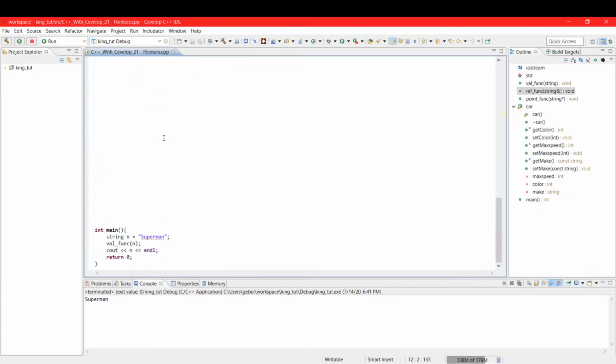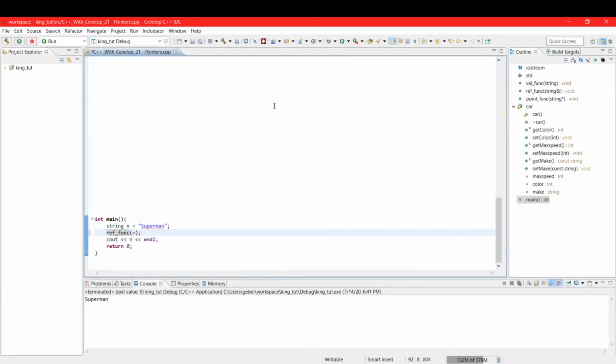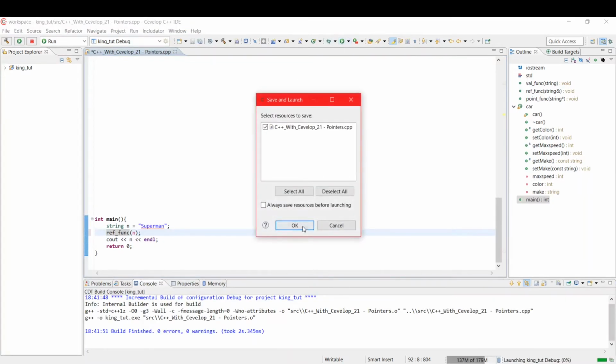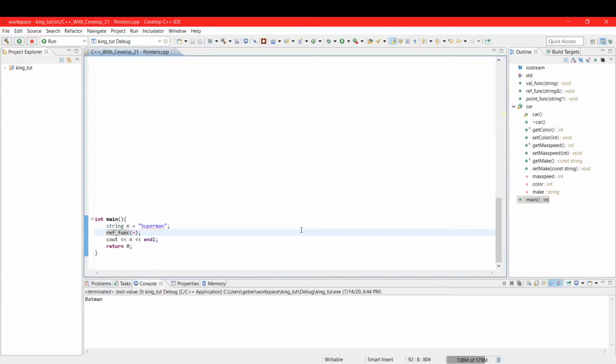So let's try that. Okay, ref func. Let's run this program. And we got Batman as we hoped to have. So it took string n, and when it's passed through reference, the function changed Superman to Batman via its memory address.